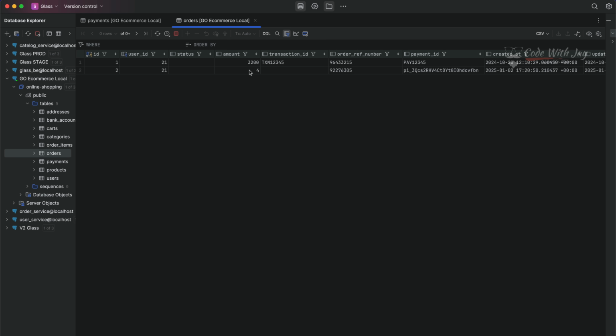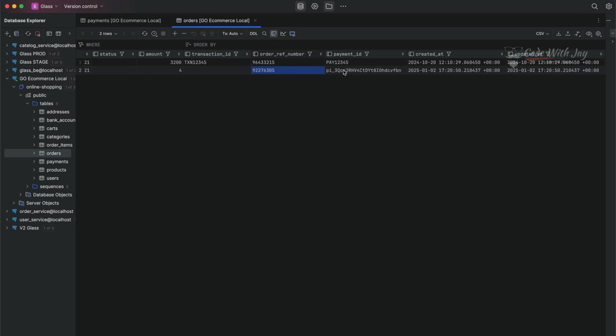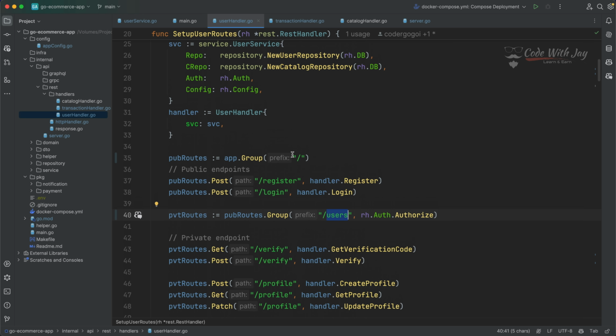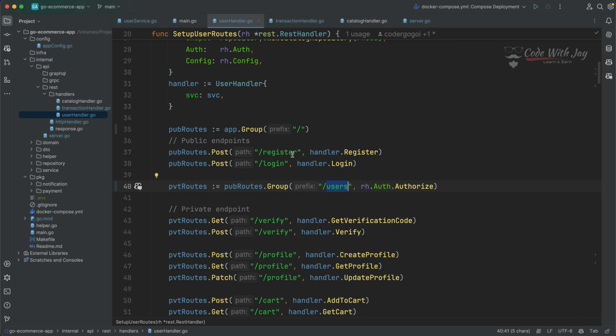Can you see this one, right? So this order amount is $4, and this is our order reference number, and this is our payment ID. That is the payment ID we can utilize for finding all the data. Cool. I think we have covered the whole pipeline accordingly. Our Go application is perfectly able to register our user, verify our user, and it can fetch the profile as well.